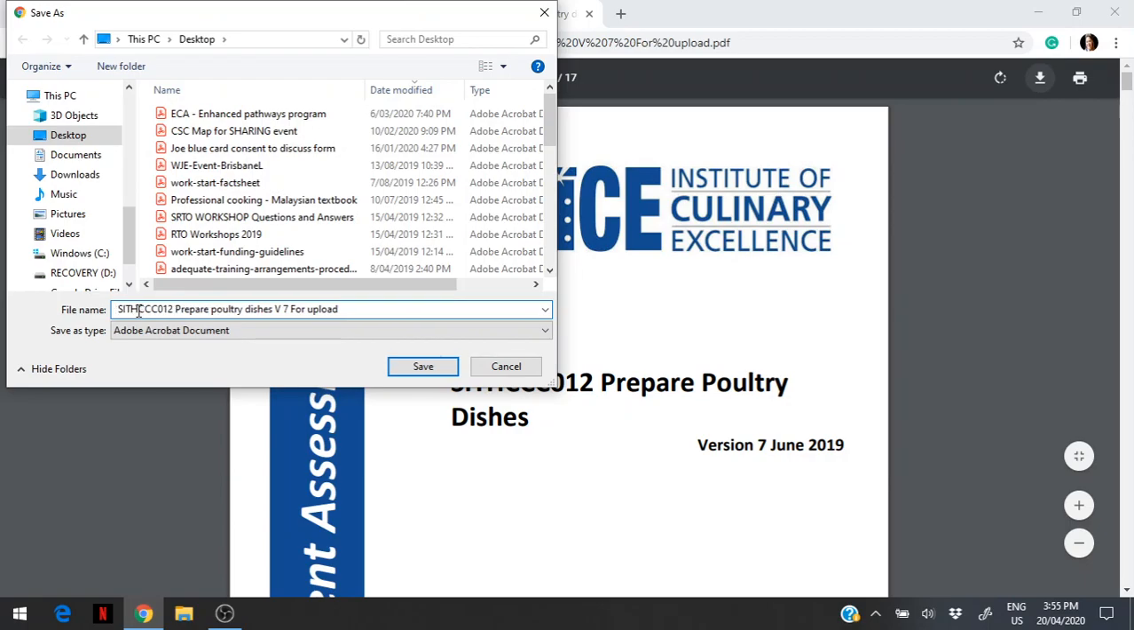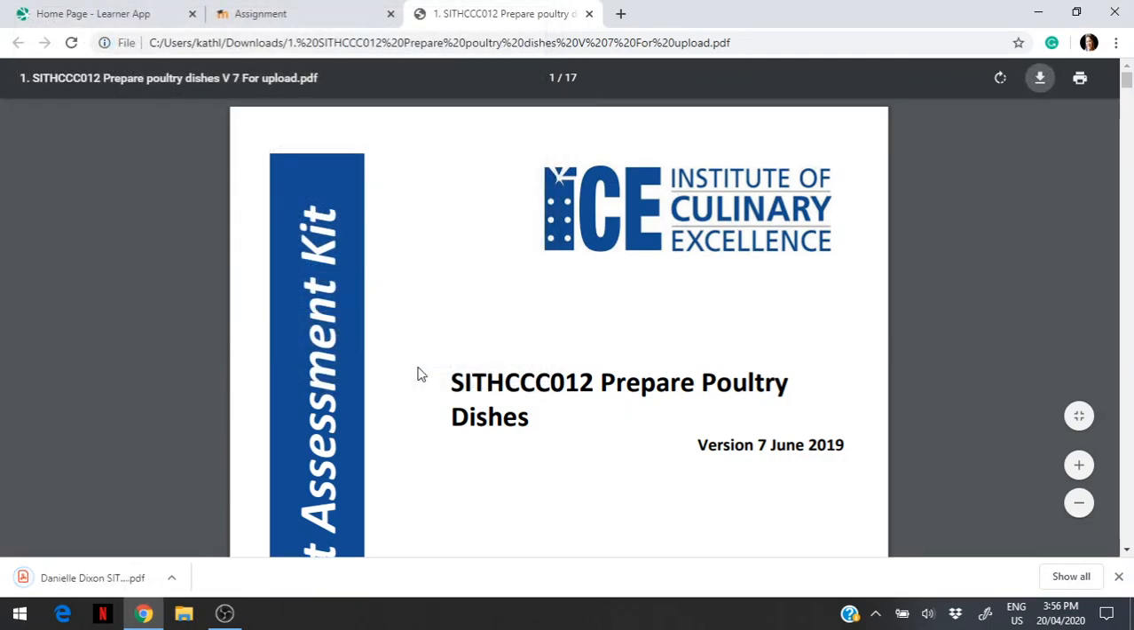The really important thing, if you want your assessment to be graded quickly and to have your results quickly, is you need to save this on your computer with your name as part of the file name. So it should be Danielle Dixon, the subject code, and then the subject name. You can see I didn't actually have to change any of this. I just put my first and last name in front of the heading that was already there. And then you're going to click Save onto your computer.